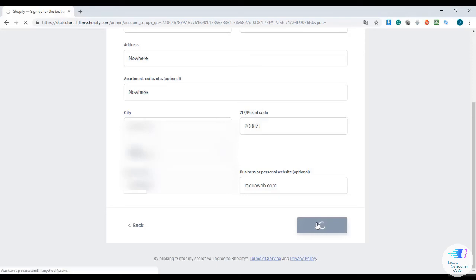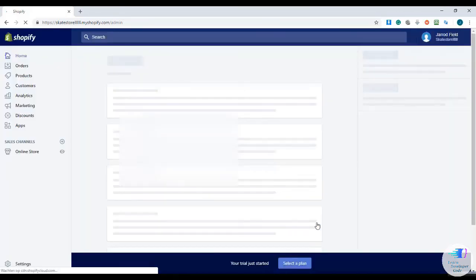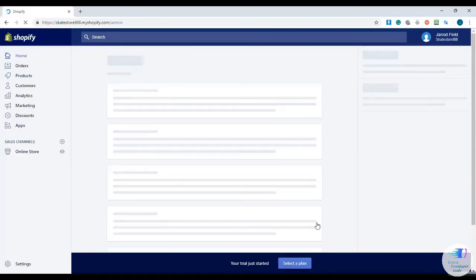Okay, now I'll hit the blue button, enter my store, and we will be redirected to the Shopify dashboard. We will wait, I'm still with you. Okay, that's great, we have successfully set up Shopify. It's still loading.